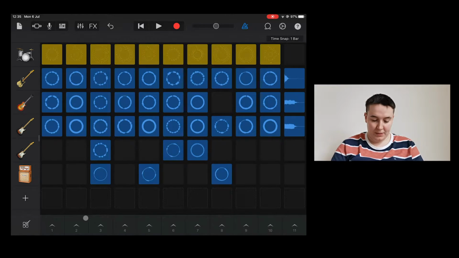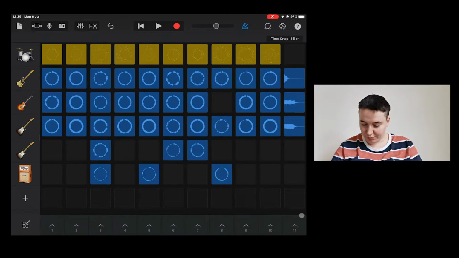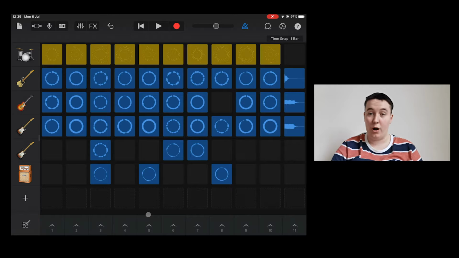So at the bottom, you can see it's numbered. It says 1, 2, 3, 4 and up to 11. Now for each number, it's a different section. So let's just have a listen. I'm going to click 1 and hear what it sounds like.